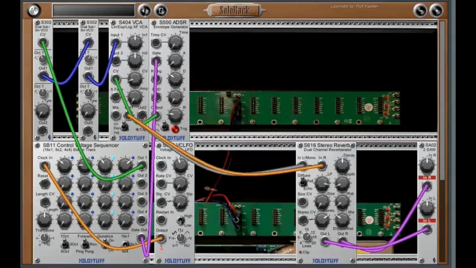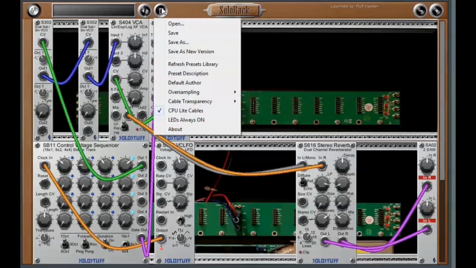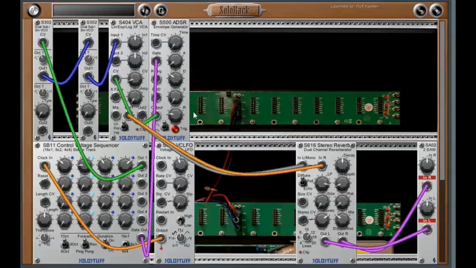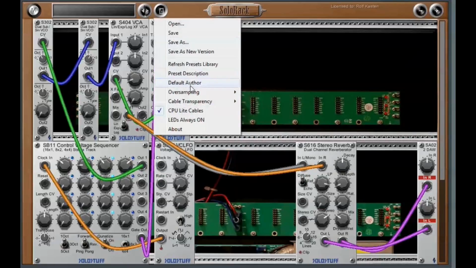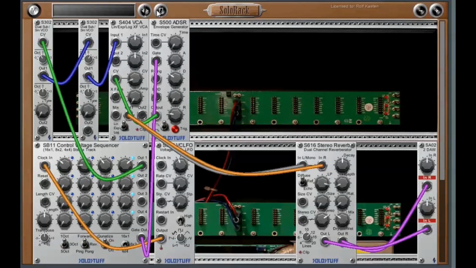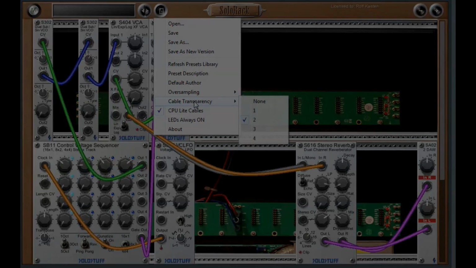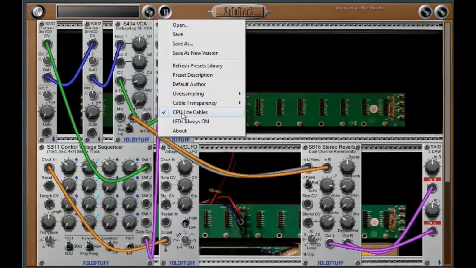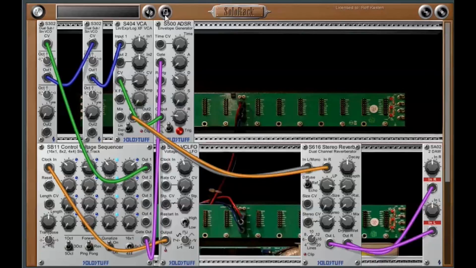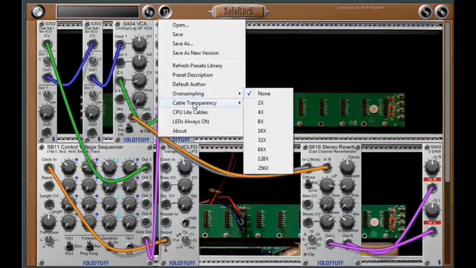Okay. Let's go for the rest of the functions in the menu. Cable transparency. There are 5 grades of transparency from none to 4, but you can't set a grade of transparency as long as CPU light cables is activated. So I switch the CPU light off and try different transparencies.